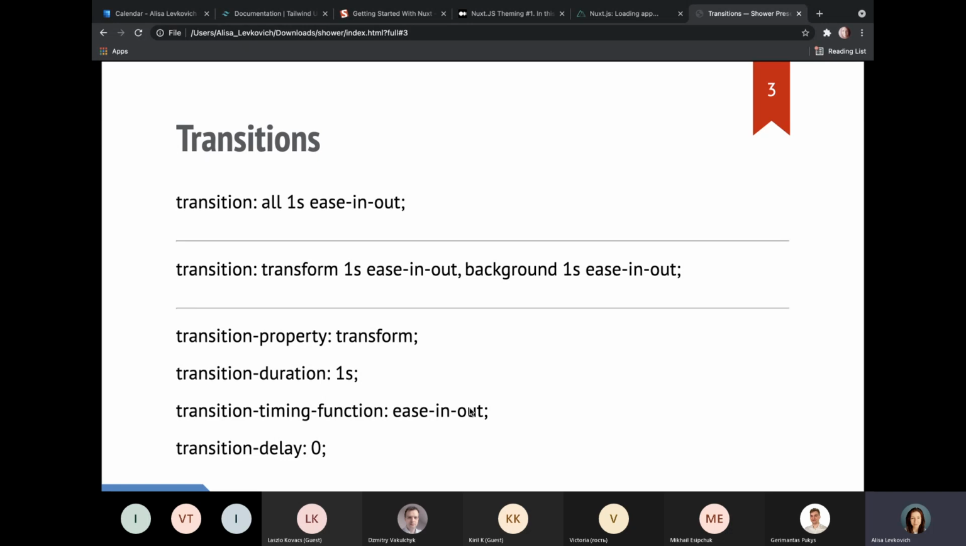So let's review how can we describe it? Firstly, we should tell what property we are going to change. We can use, as I said previously, the keyword all, or we can list all of the properties like transform, background, color, and so on.